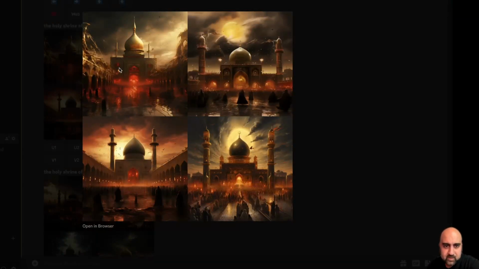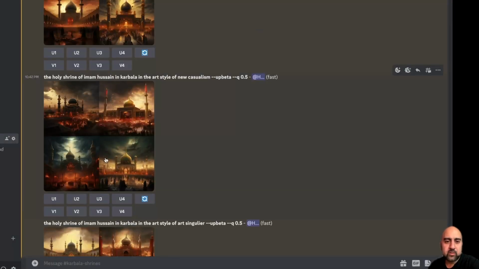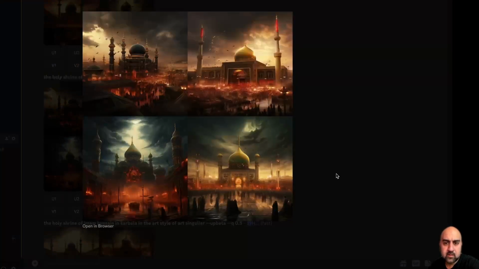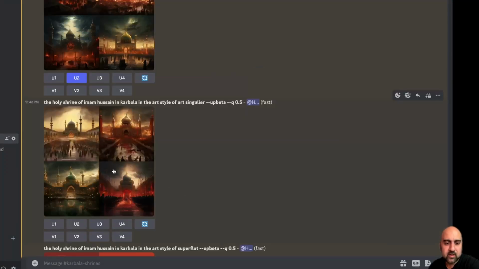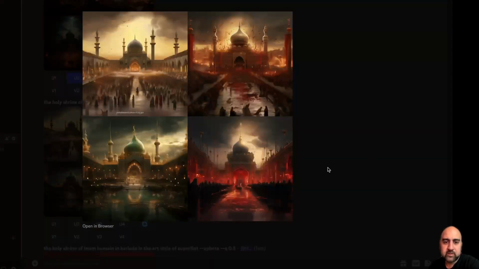Okay, there's a lot of this muted color palette with like the muted gold and muted turquoise. Okay. New casualism. Okay. This one looks, I'll upgrade this one, number 2. Okay. I like the colors and the look. Okay. This is art singularism.